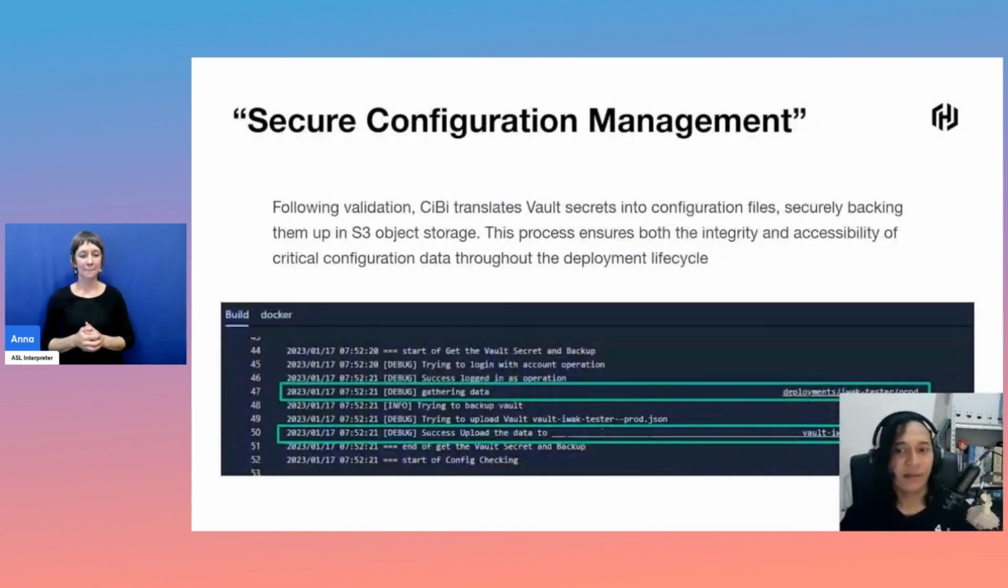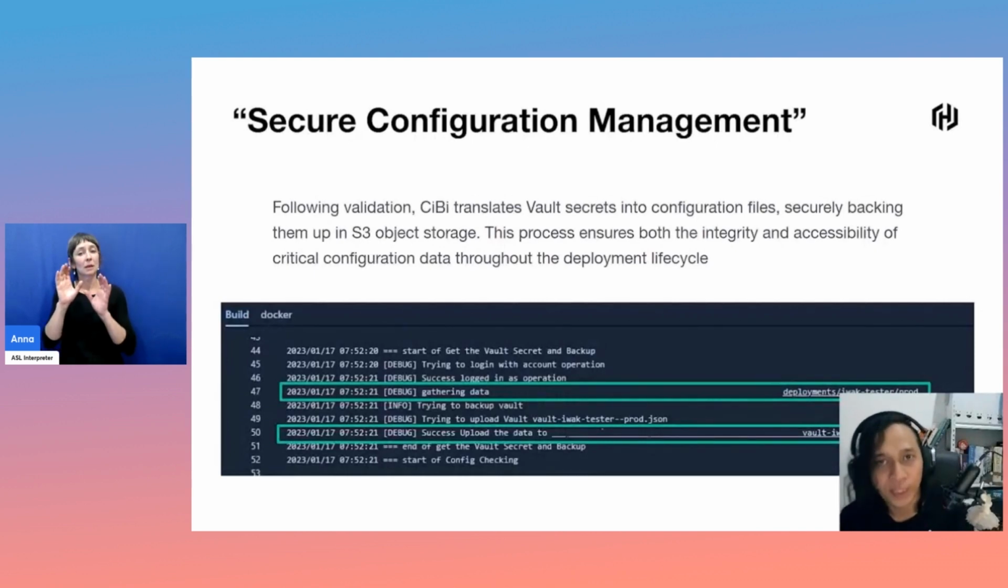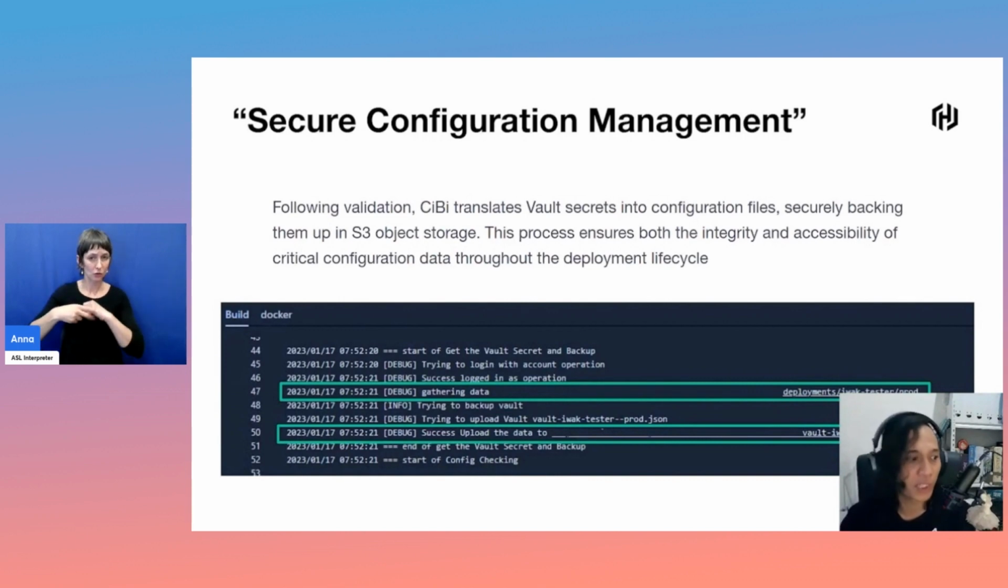And this is the next part, where the Vault secret will be generated into a config file and packed up into object storage. In this case, we are using S3 to back up all configuration. You see, this is how it looks in the pipeline.